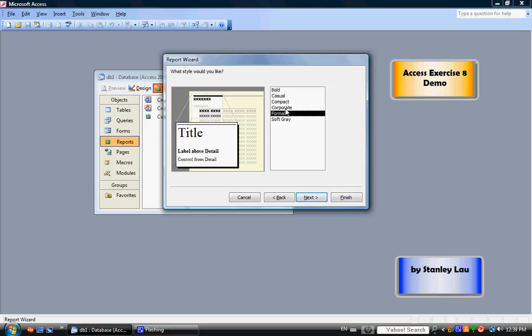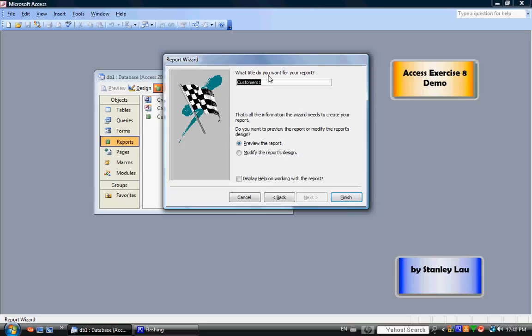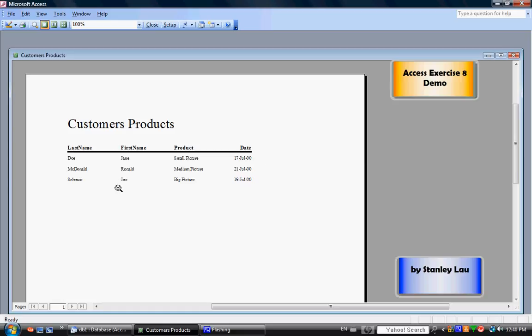Depending on the style you pick, your report may look different than the one in the Exercise 8 sample. I'll choose Formal and Next. And what title do you want for your report? Now it's important here that you save this as Customers Products, as that will be the report title, Customers Products. Click Finish, and you wait a second, and there you go.